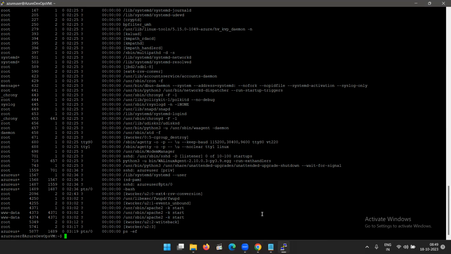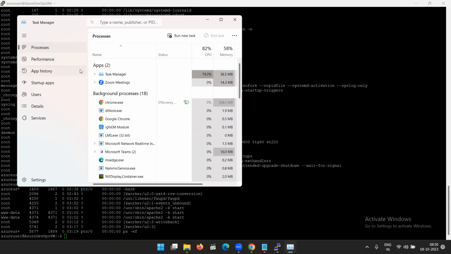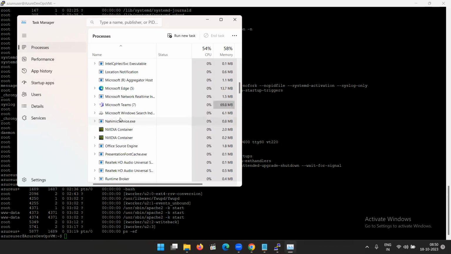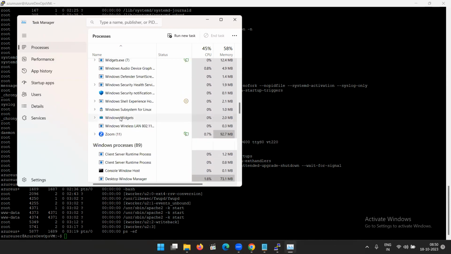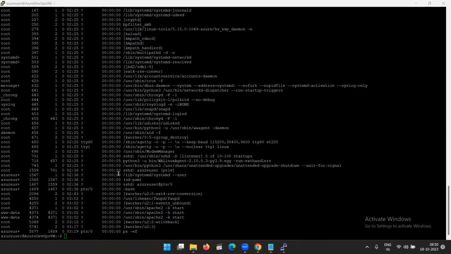It is the same as when you go to Windows Task Manager. You can see the processes over here in Windows, all the processes that are running. Similarly, in Linux, ps -ef is the command to see all the processes.